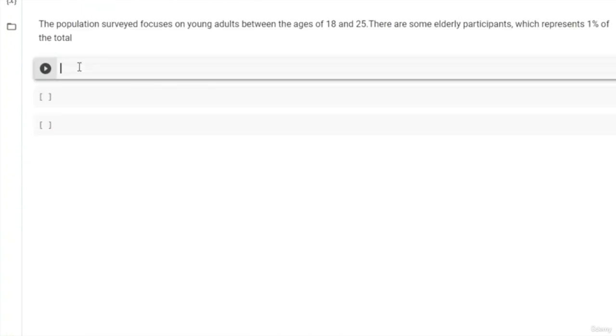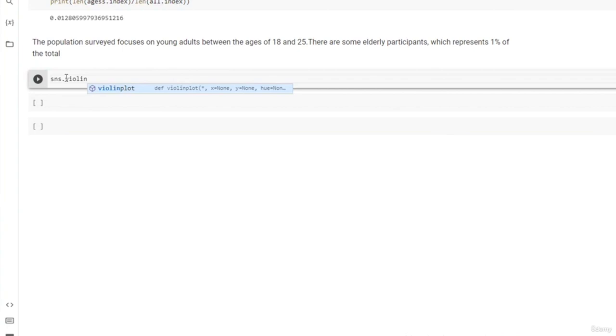Now let's analyze, for example, question 3. Again, violin plot, X is going to be all Q3.